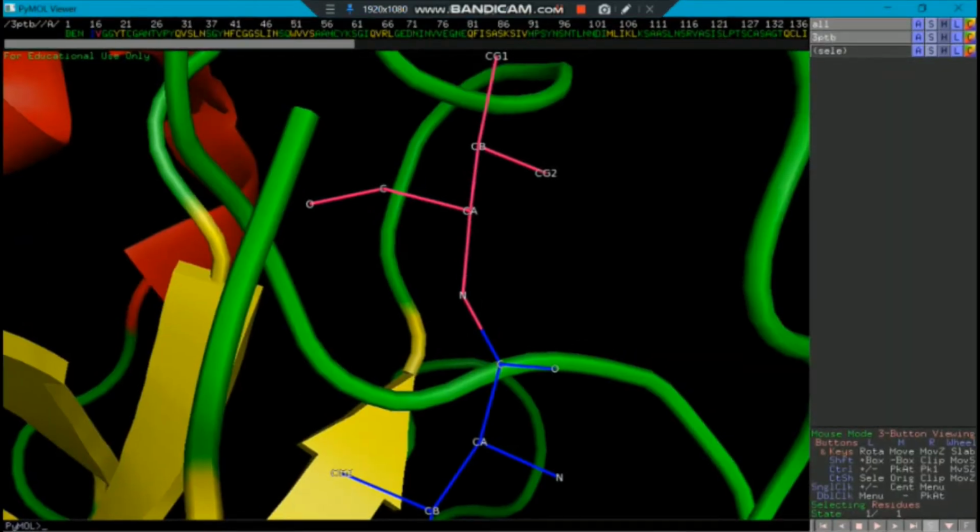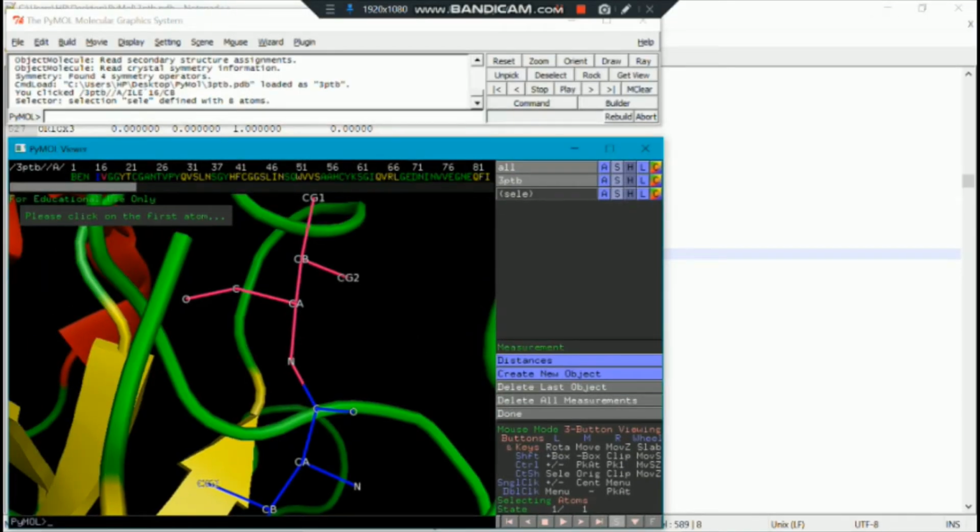So after clicking on measurement, what do we have here? We first need to select two atoms. So the first atom we need to select here, it is written here, please click on the first atom. So let me select the first atom as oxygen of valine, and the second would be probably C gamma 1 of isoleucine. So let's do that.